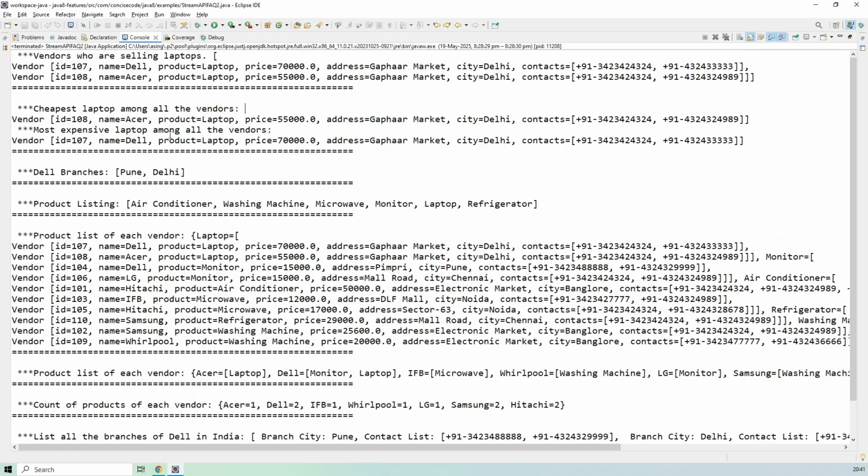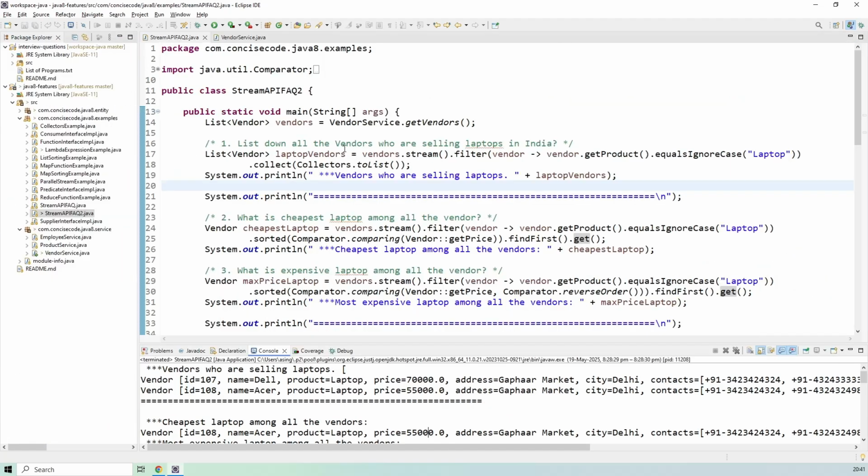So you can find this output, the Acer, right? The price of the Acer laptop is 55k. Okay, so let me show you the data which we have in the vendor service class.